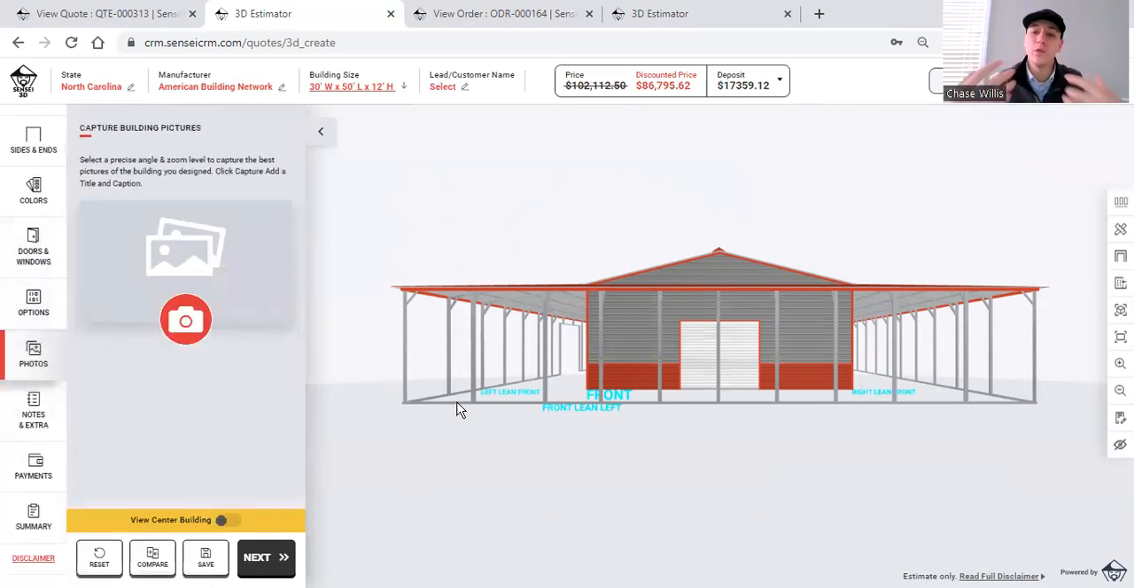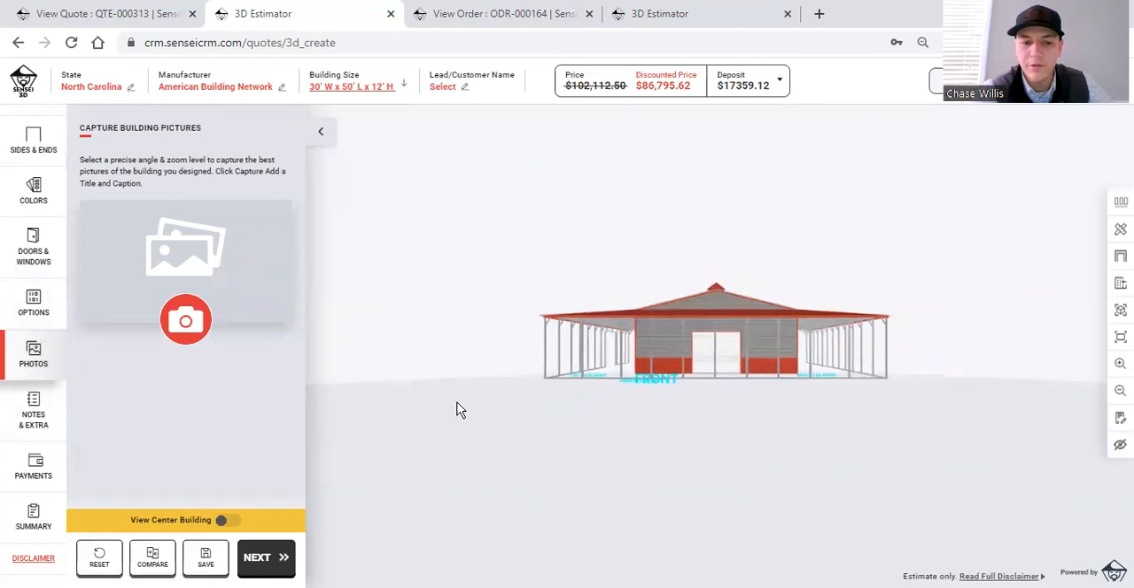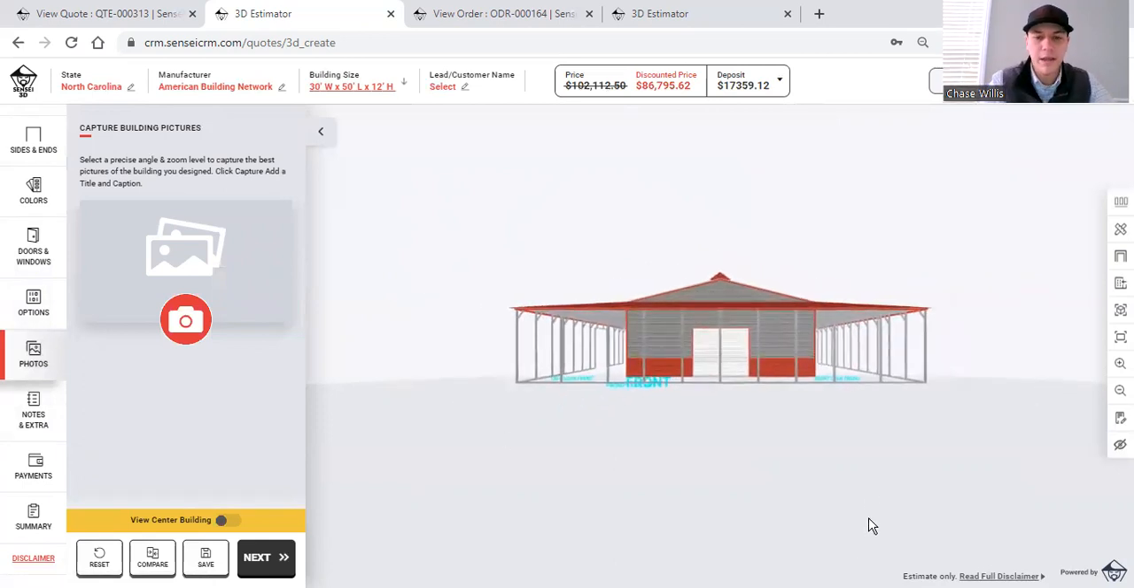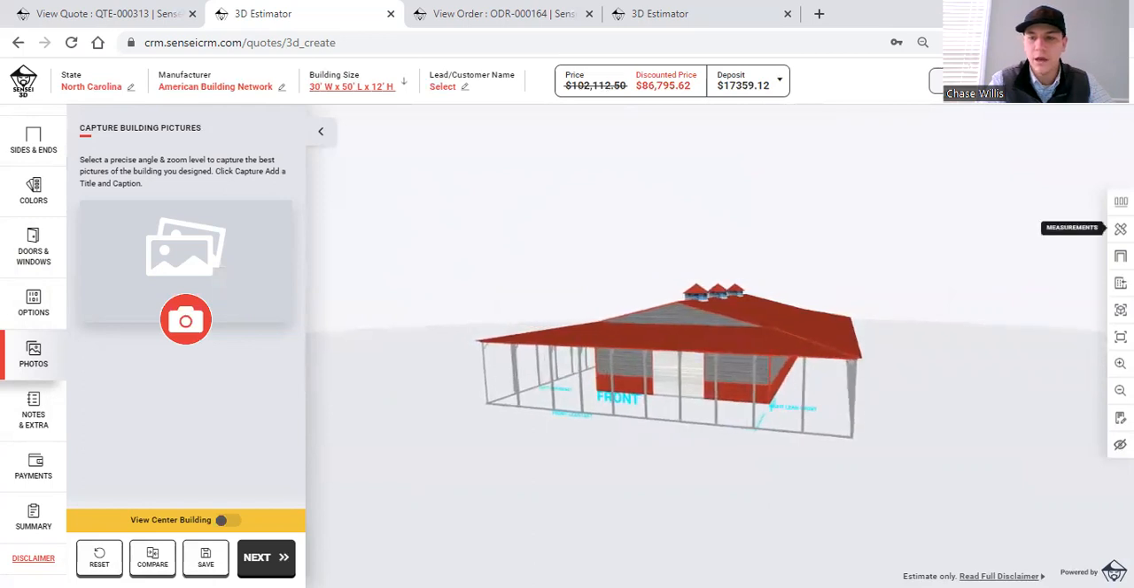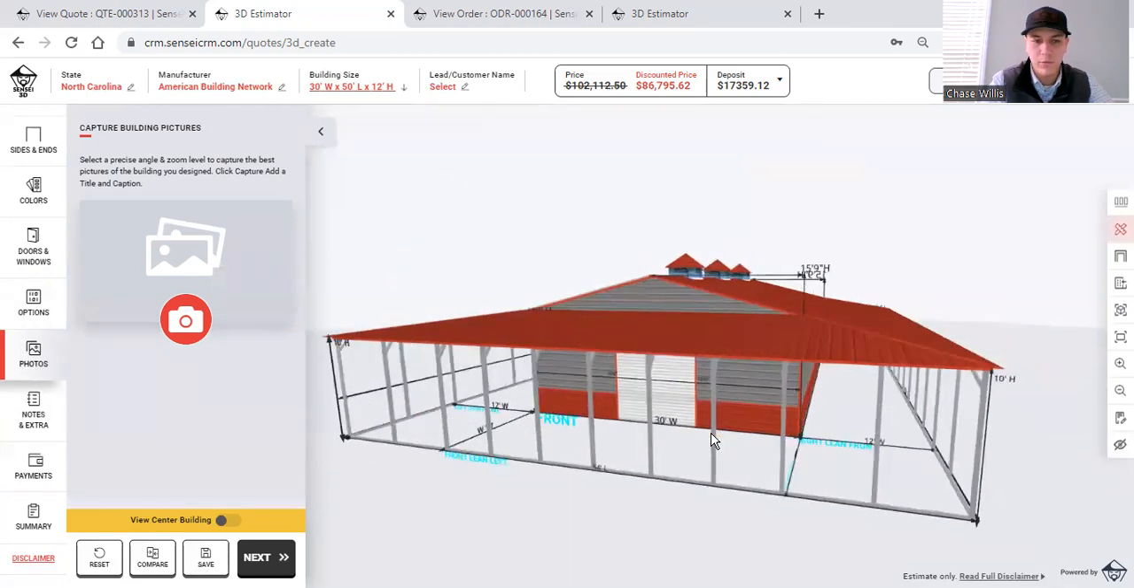Photos tab. So the system will take photos for you. Whenever you save this and you haven't taken a photo, it'll actually spin the building around and give you shots of all angles. I do like to make sure that the measurement button is on for the photos because it just gives a better idea of the spacing, right?